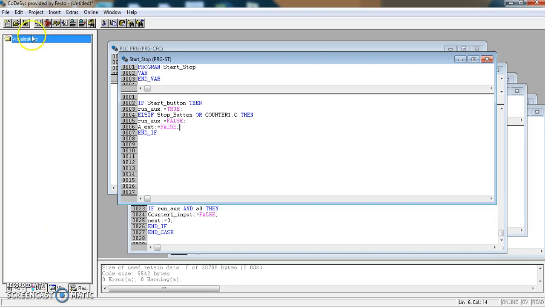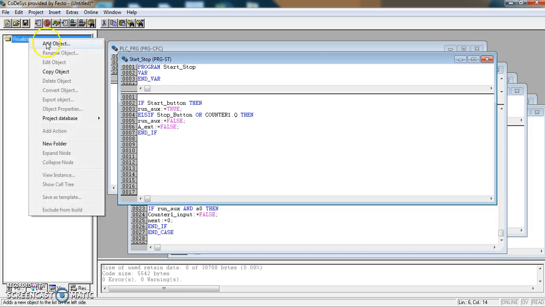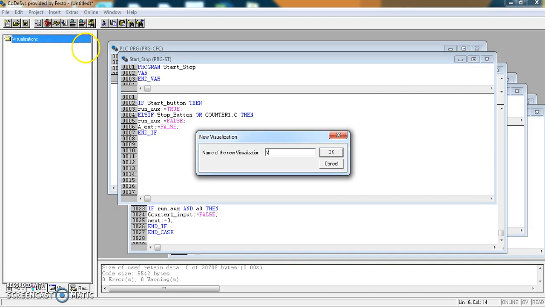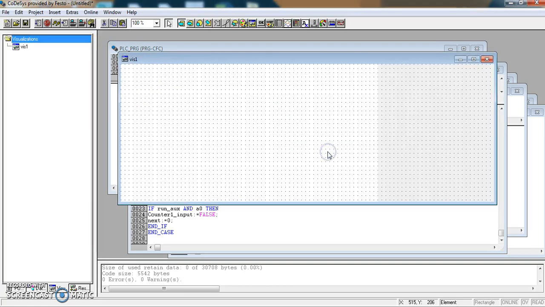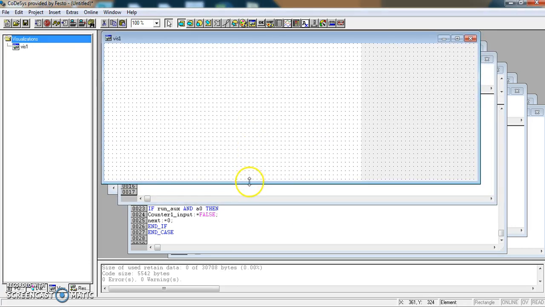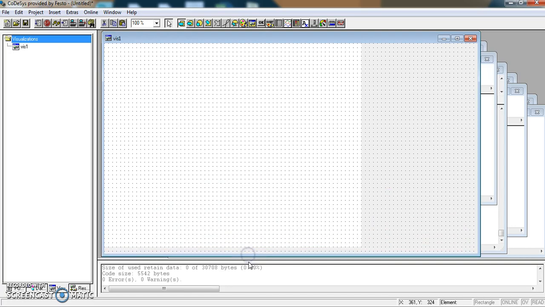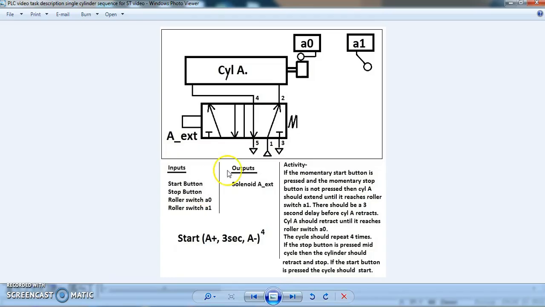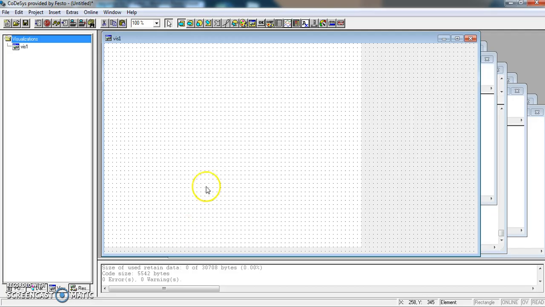Go to the third tab along, Visualizations, right click, add an object, call it what you want. I'm calling mine vis1, again don't use any spaces. Earlier I created a little bitmap of this set of components so that I can very quickly create my visualization.